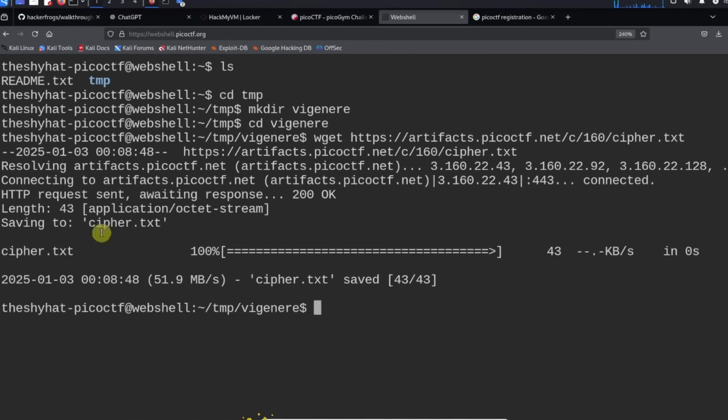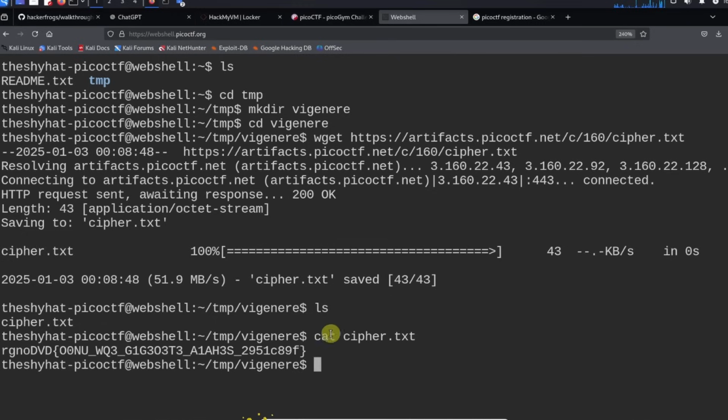And that's going to download the file. So it's wget and then space and then the file location. After that, you're going to see the cipher.txt file is in the directory. We can read it with the cat command. So it's going to be cat cipher.txt. And this is the message we need to decode in order to finish this challenge.